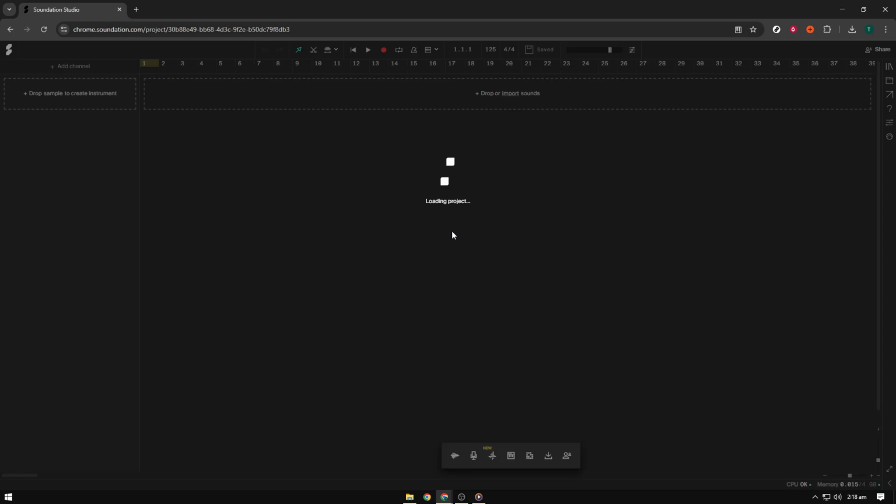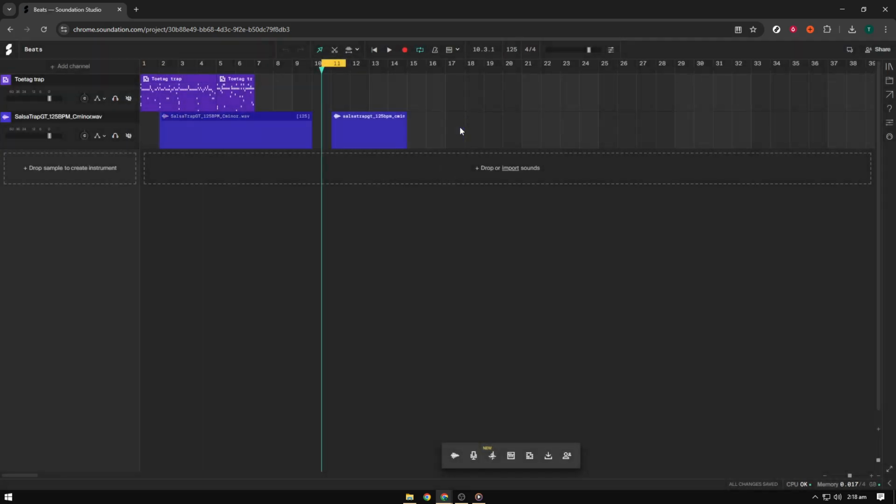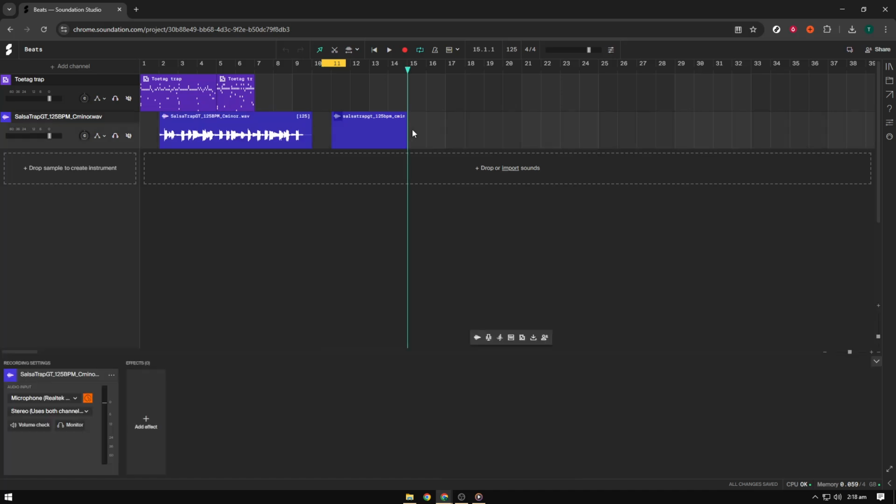Inside your project, look toward the top area of the screen. You'll see a red circular button. This is the record button. You can click that button to start recording, or, if you prefer a shortcut, press the letter R on your keyboard.